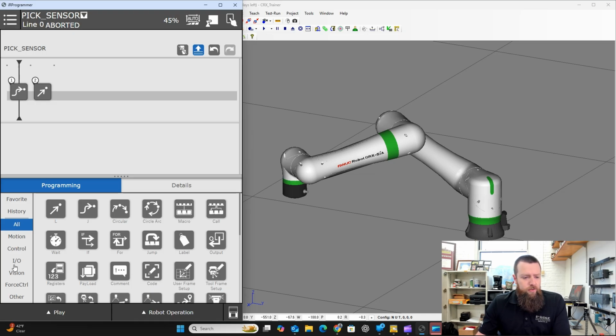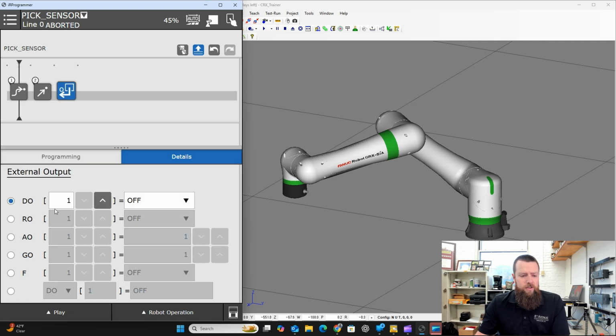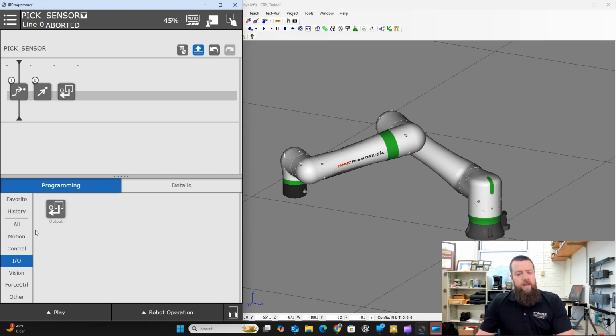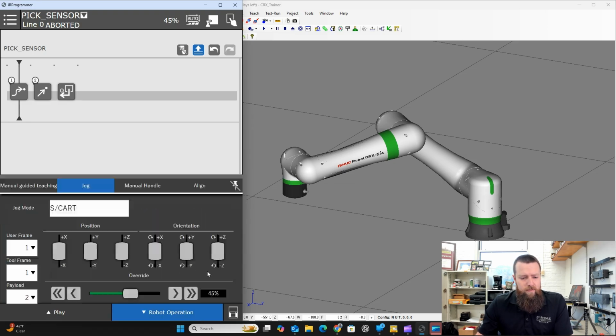I need to turn on the air. You have that air on button I've already created. But if not, you can just select what output it is and turn it on. So now the air is on. We are in theory holding the box. So now I want to do one more motion up.